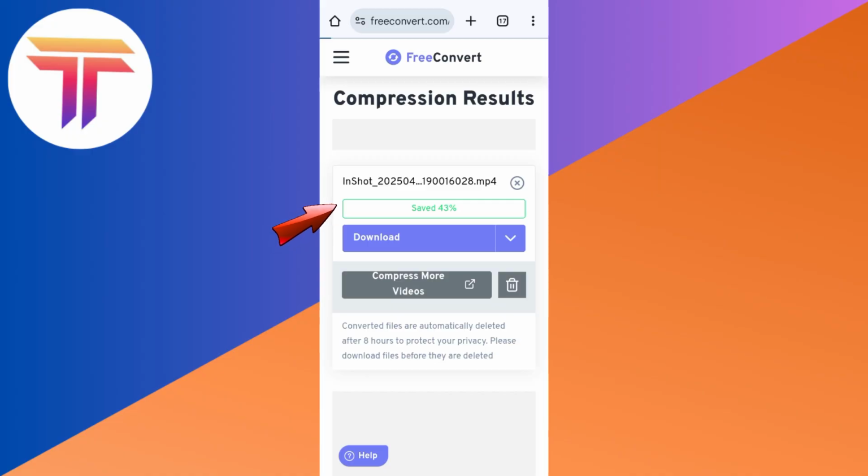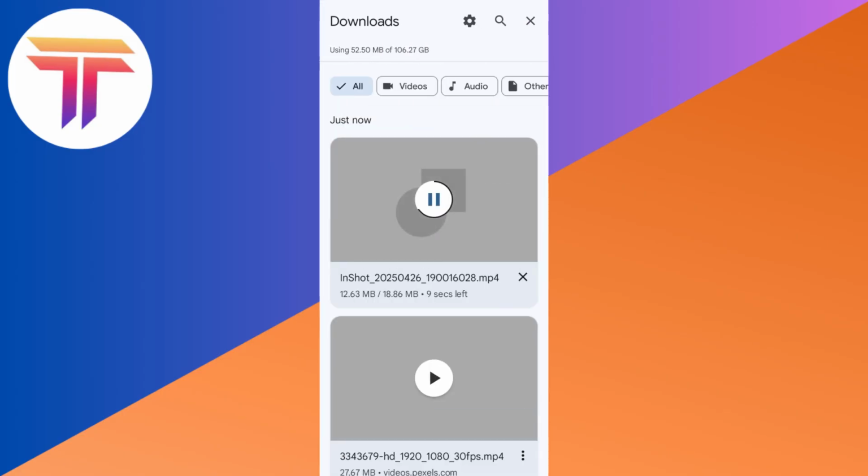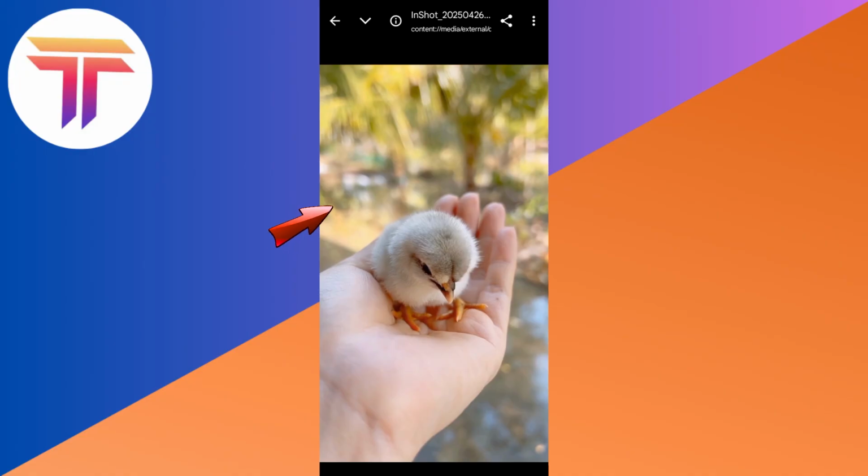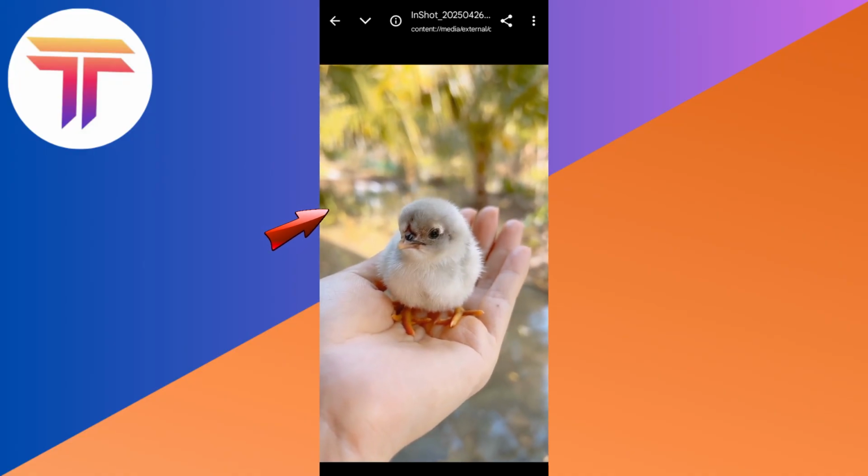And then once done, all you have to do is go to your download folder or go to these three dots, tap downloads. And then once done, you should see this video. It has the same quality, however, the size of this video has reduced. And that's how easy it is to reduce or compress a video without losing quality.